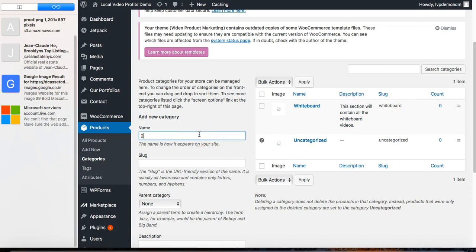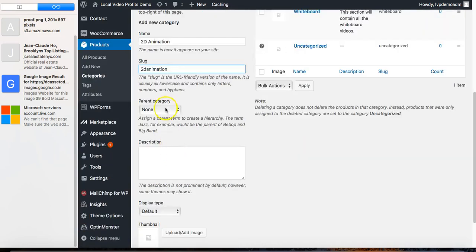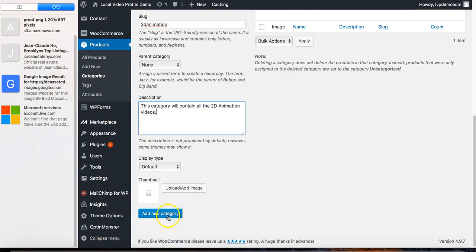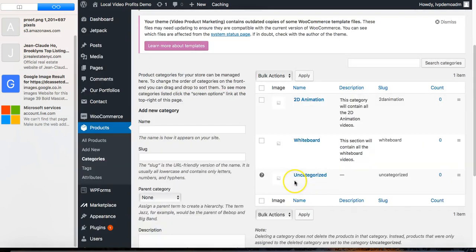Let me run you through the process again. Let me create a 2D animated category. 2D animation, these are basically the colorful character based videos that you see. I do a lot of this in my business as well. So 2D animation is what I've written there, and the product categories, I'll leave it, and here I'll write a very simple description which says this category will contain all the 2D animation videos. Done. Similar to what I did last time, click on add new category, and boom, you have this 2D animation category ready to go.